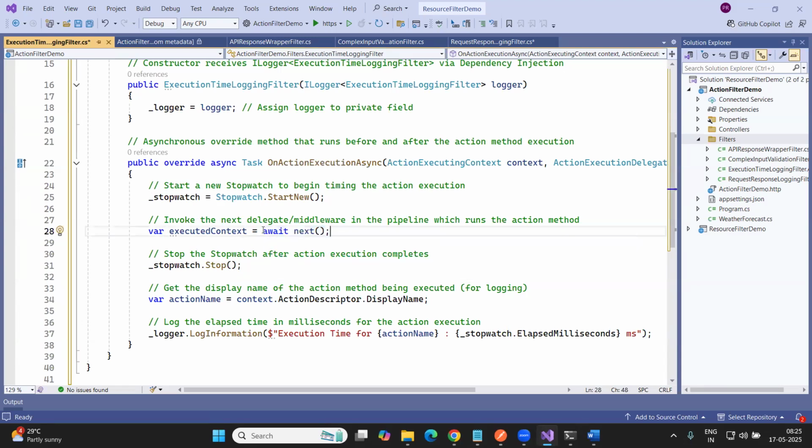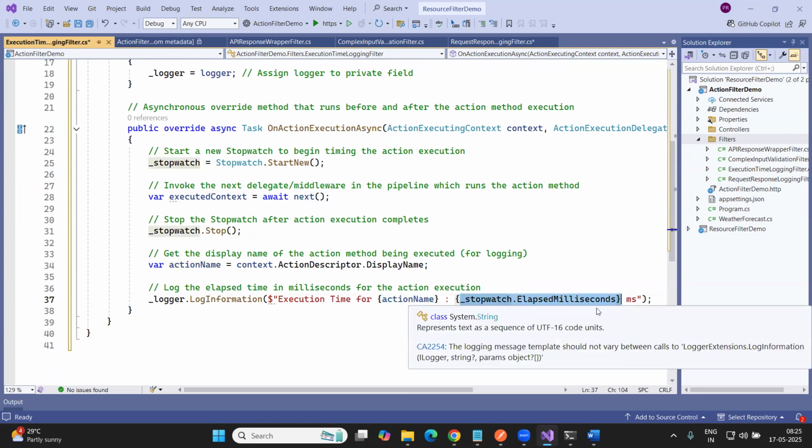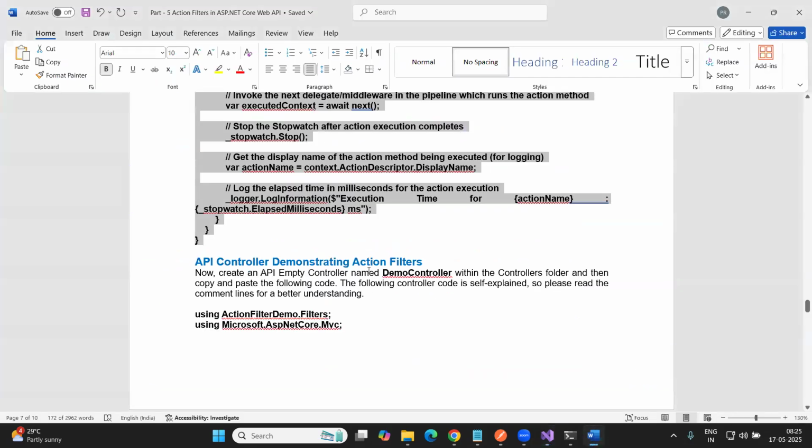So once the action method execution is completed, only then will it come here. Why? Because we are using the await keyword. Once the action method execution is completed, we stop the stopwatch by calling the Stop method. And here, what is the action method name? That is what I am retrieving, and I'm printing the execution time for this action method in milliseconds, right? So this is going to be my fourth middleware component.